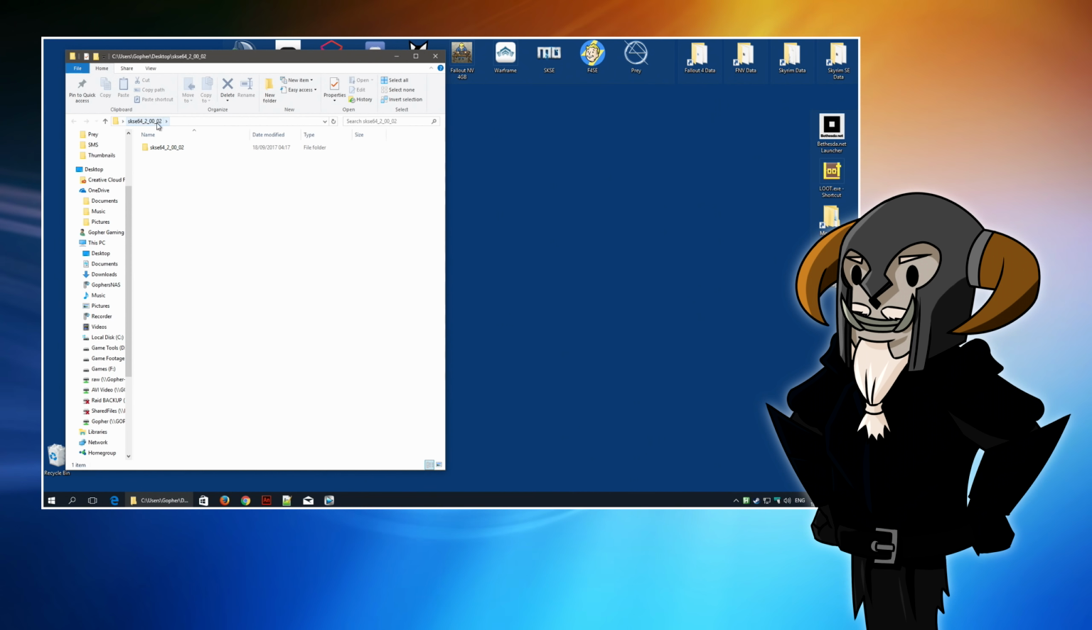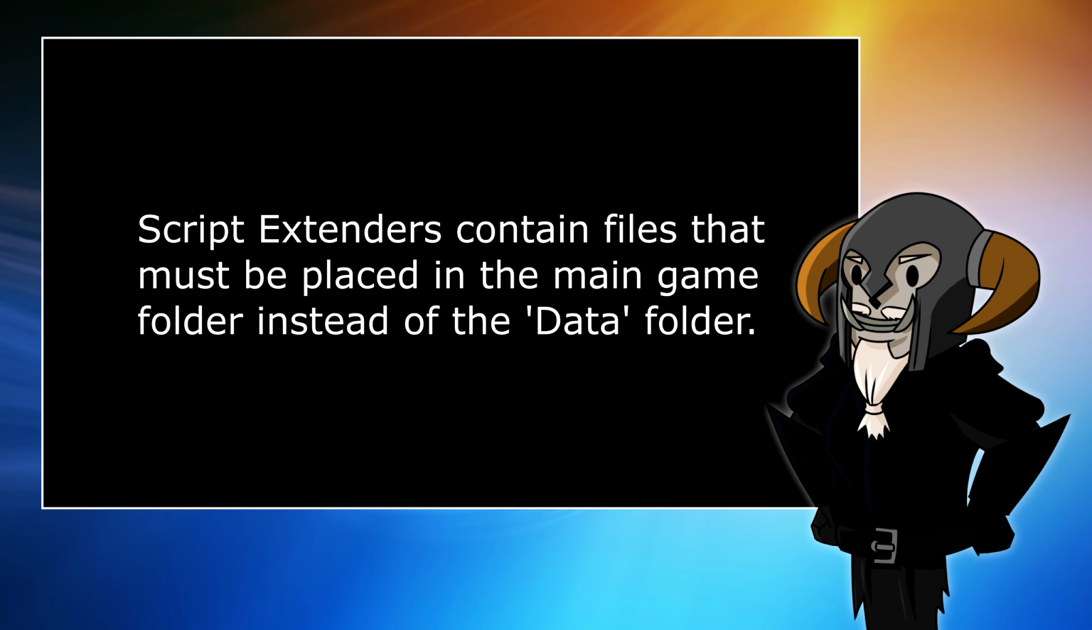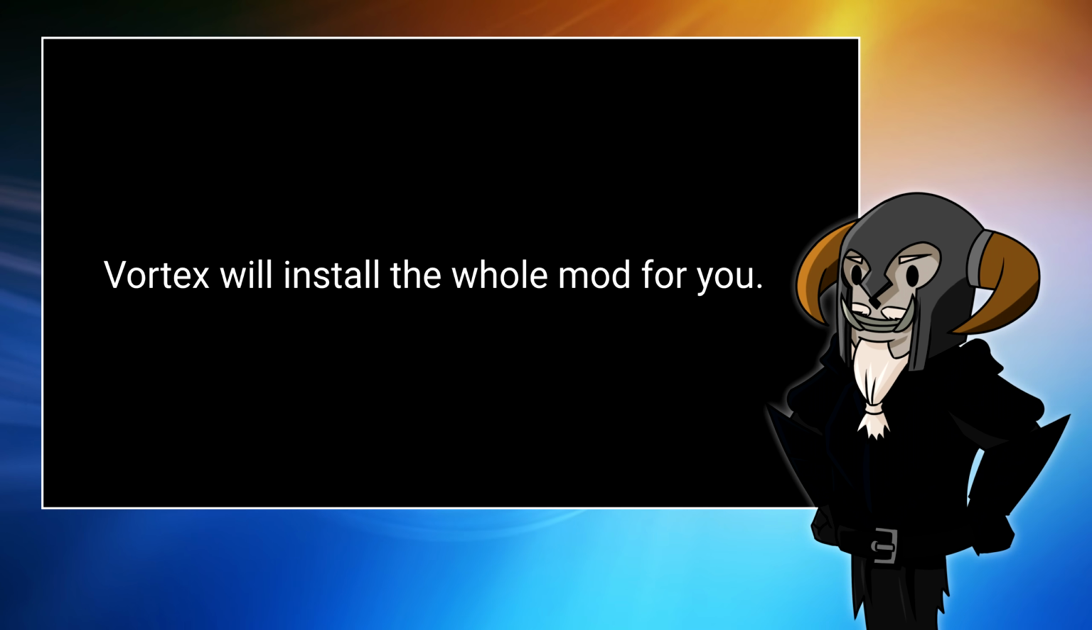One of the things that makes the Script Extender series of mods a little different is they install files in the main game folder, not just in the data folder. In fact, some of them only have files in that main folder. And traditionally mod managers only installed files to the data folder, which meant for script extenders many of the critical files you needed had to be installed by hand. But VORTEX allows you to install and manage all of the files for the mod. It just requires a couple of extra steps.